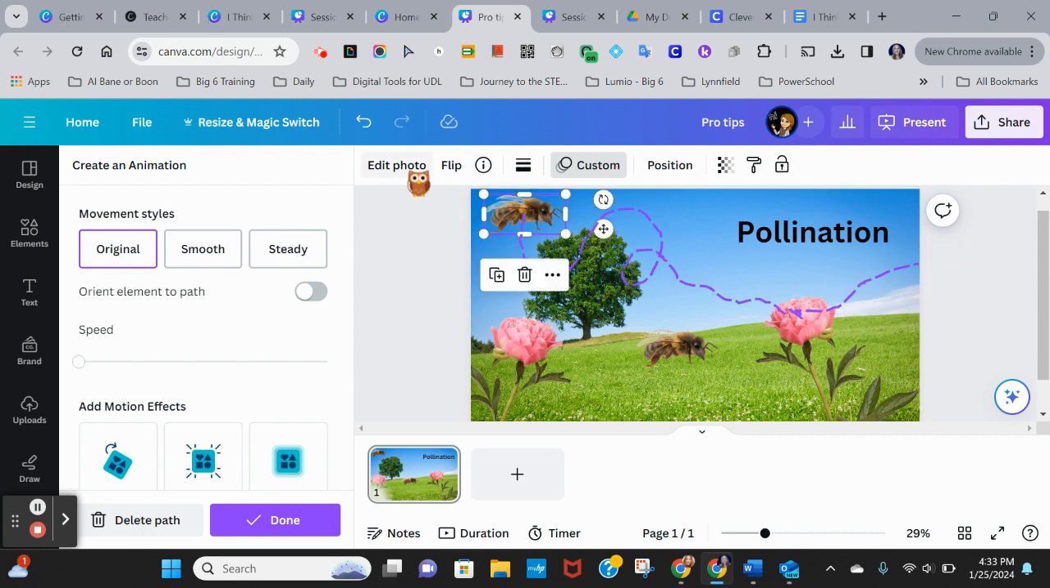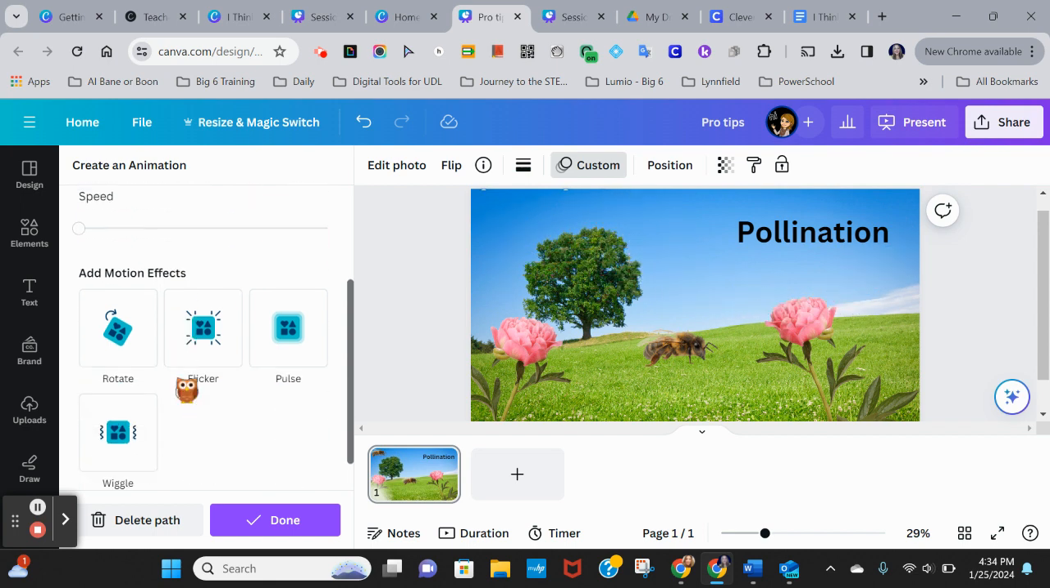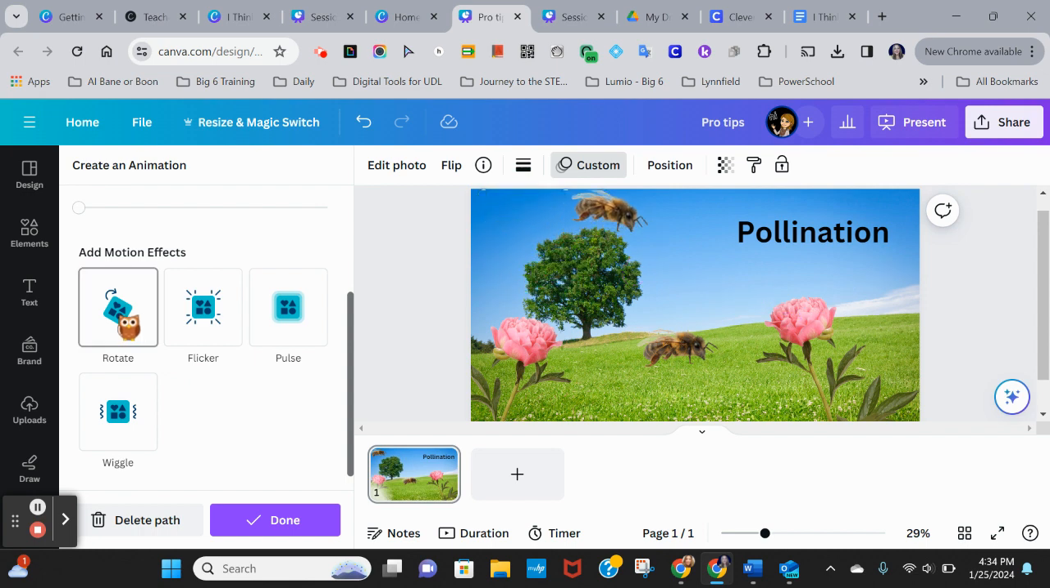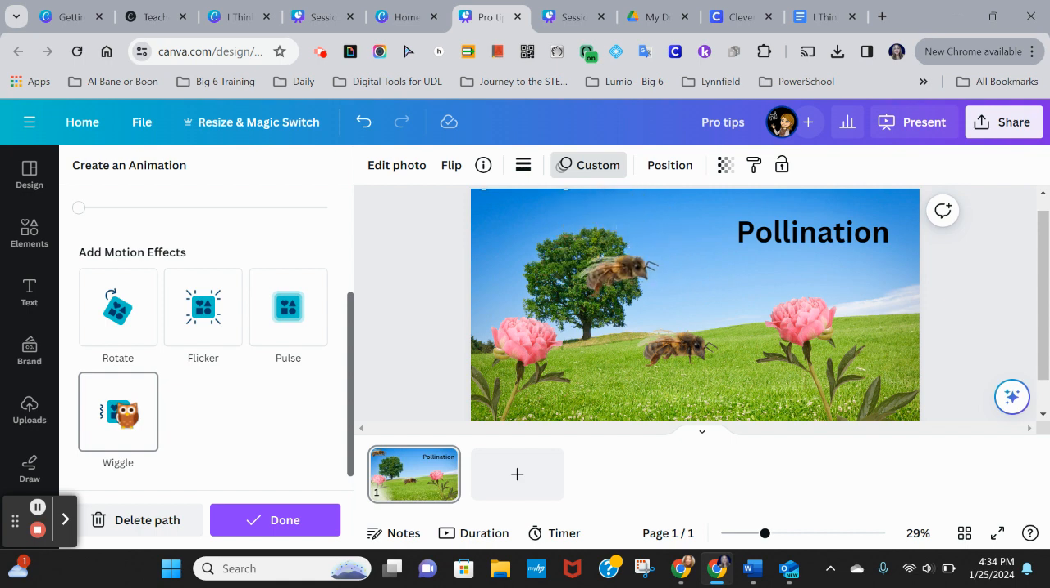And then you can add movement style. So this is the original. And then if you want to smooth it out and you choose smooth, you can see the difference. And then there's also steady. There's also motion effects that you can add as your bee moves. You can have it flicker as it moves, or pulse, or even wiggle. You can add those as well.